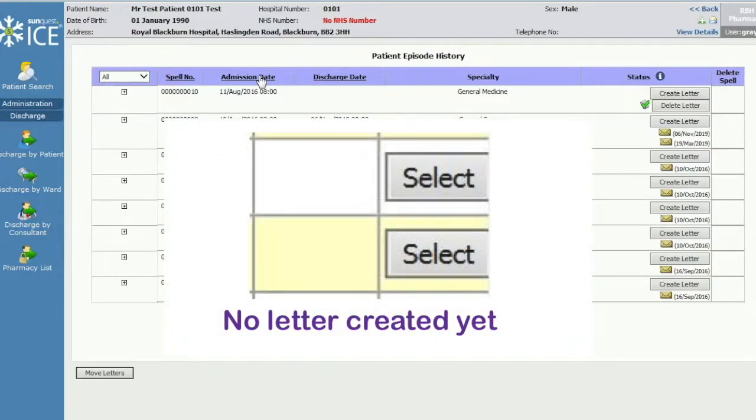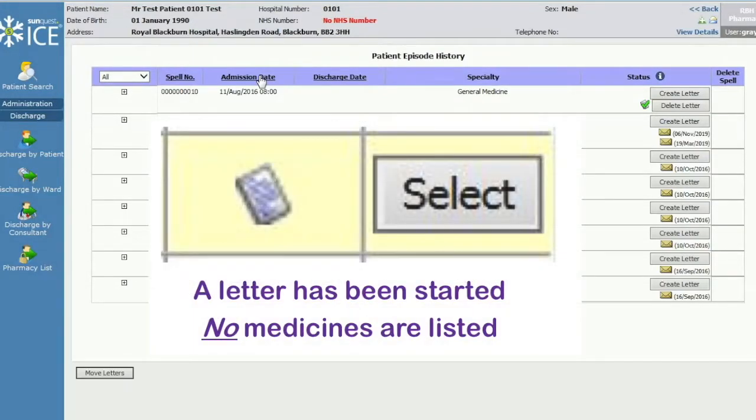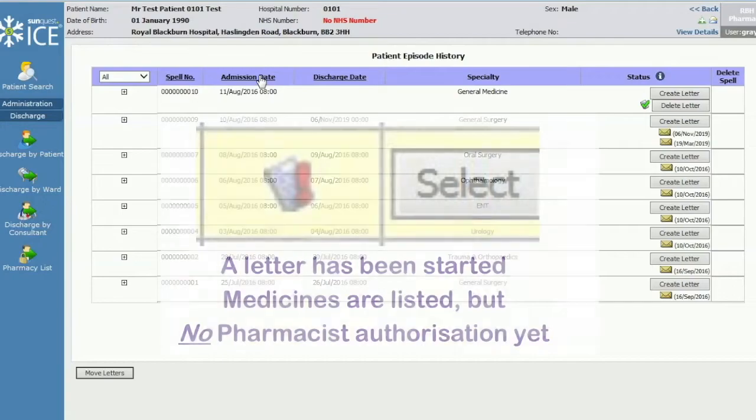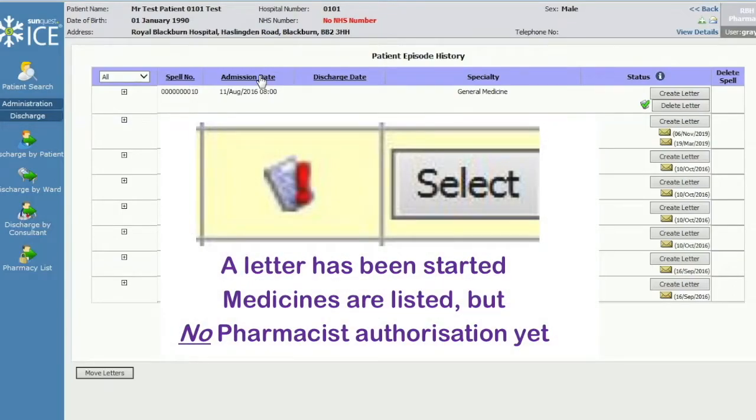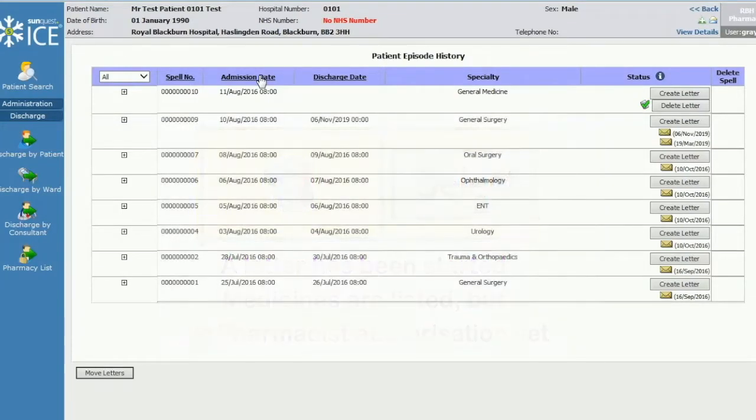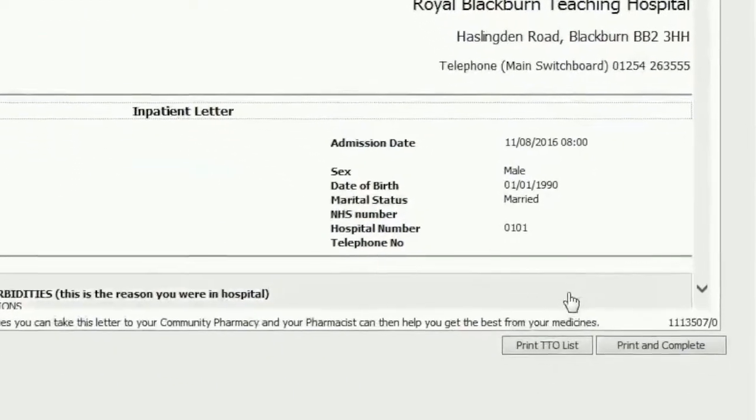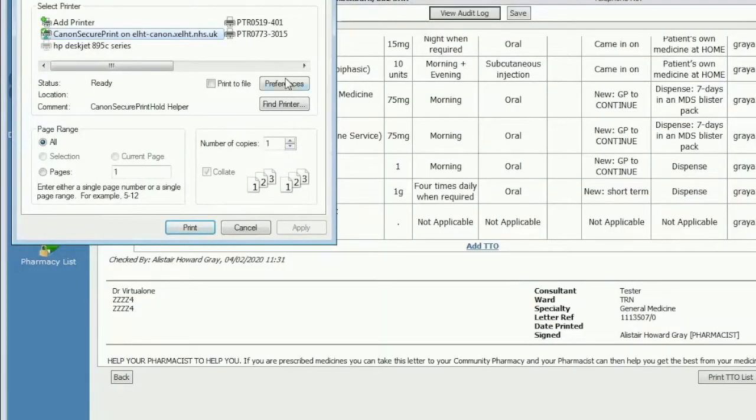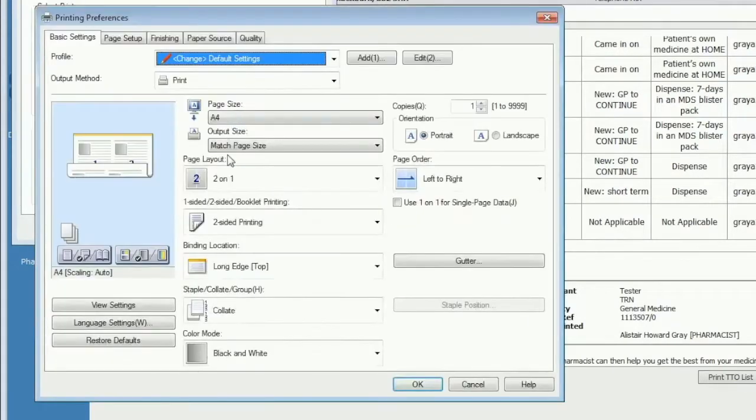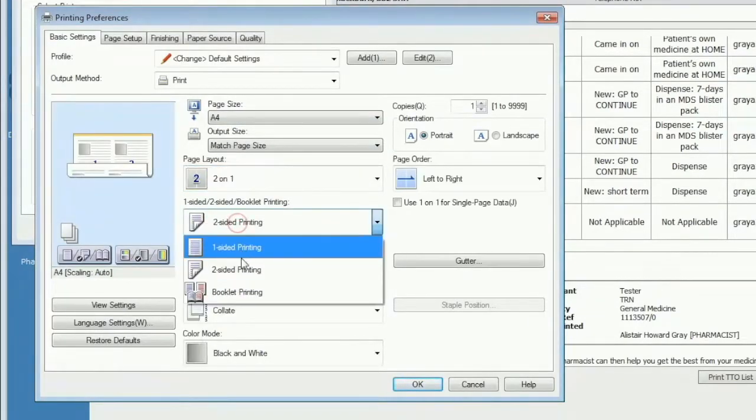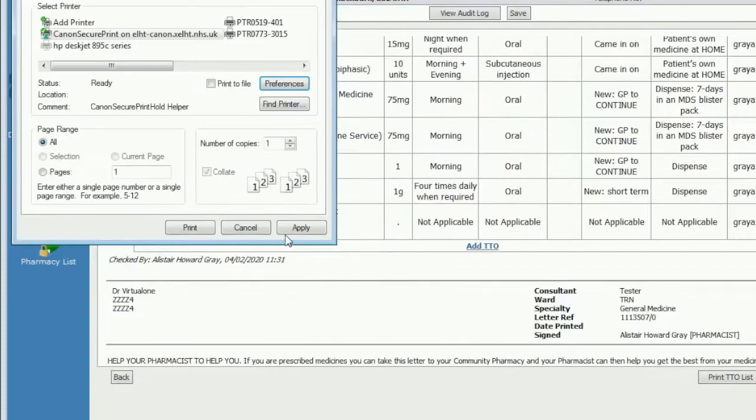If there is no icon, a document icon, or a red exclamation mark icon, then there is no authorised letter to dispense from, and you must contact the ward pharmacist to ask them to resolve the issue. To proceed, click on an authorised letter icon and click on the Print TTO List button to print the letter. Make sure your letter defaults to 2 sheets per page and double-sided, so you only print 1 page of paper.